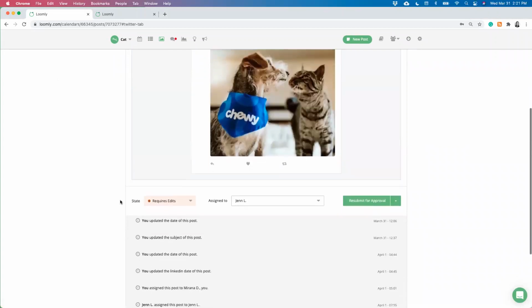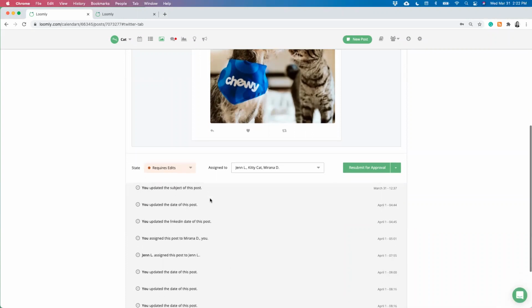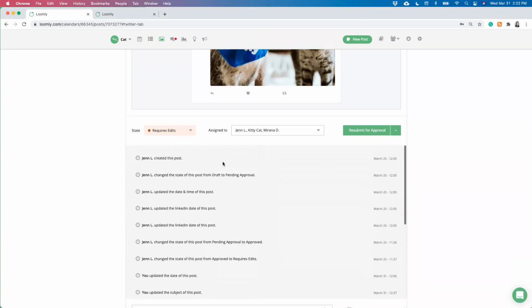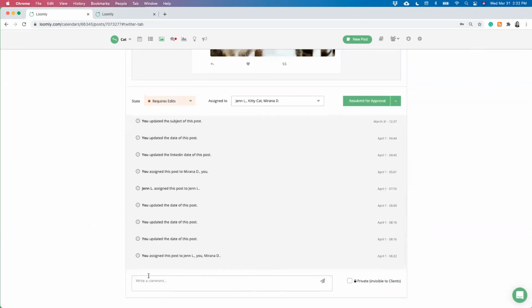You can also change the post dates. So you can change it either from here or from this drop down here. You can assign one or multiple collaborators to the post as well. And then you can also view logs. If the post has been published, you'll be able to see published links as well at the top here. If it hasn't, you can always check the logs as well.